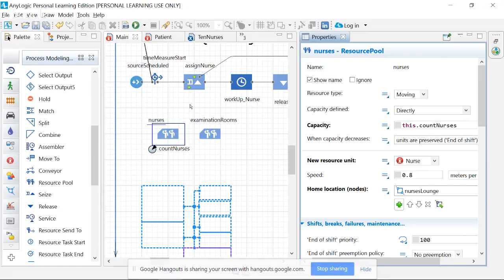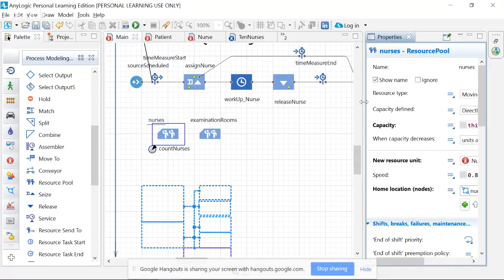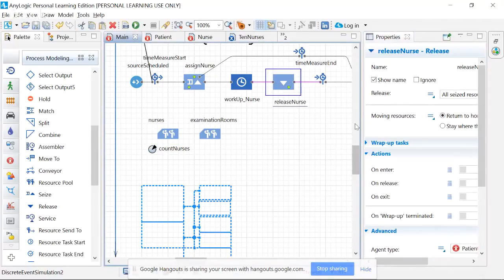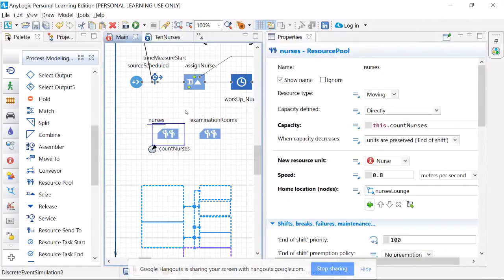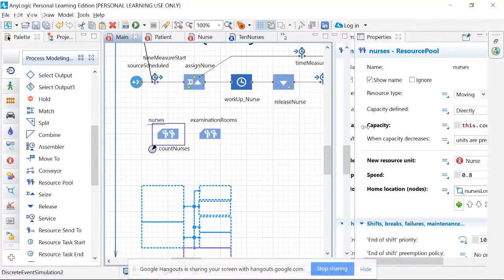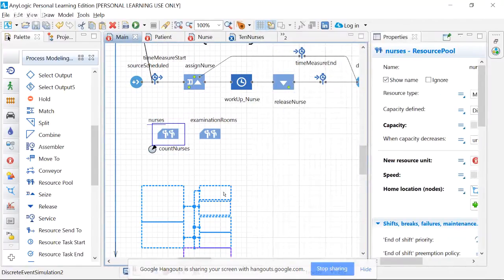Okay, so ladies and gentlemen, we have these nurses. The nurses are associated with a home location. They're released, and they move with a certain speed. But there's something key that's still missing. If we want patients to be examined in those rooms, what do we have to do in order to make sure that patients are examined in those rooms? That each patient is examined in a room of their own. What do we have to do? What do we have to add? What's the operator?